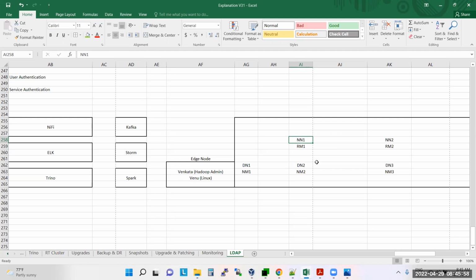Are you getting my point? Or let's say here is Venkata, the Hadoop admin, and Venu, the Hadoop developer. Some guy, Raki, is a hacker. Somehow this hacker logged into this edge node. If he runs a command, will it work or not? Yes, it will work. But is Raki a valid user? He's a hacker.